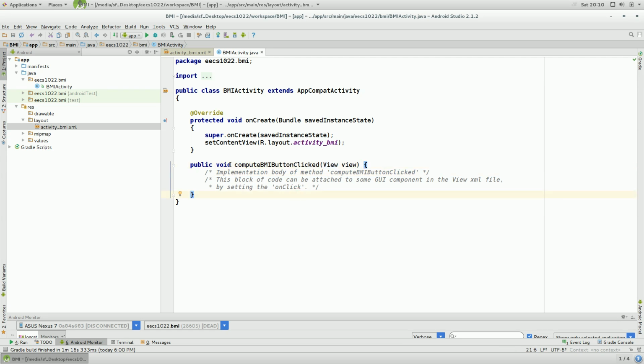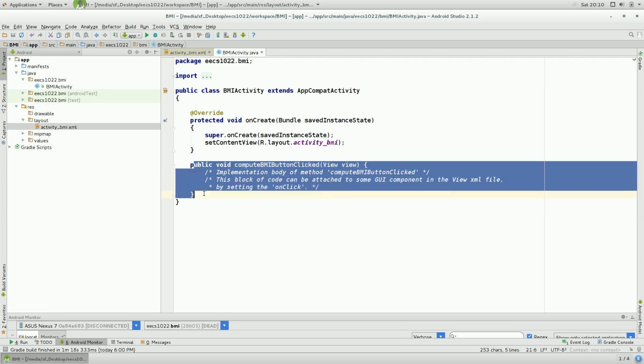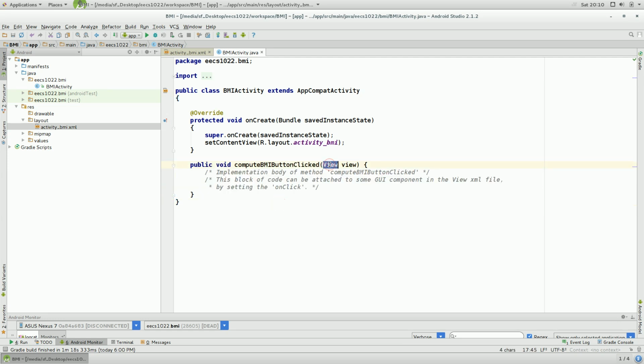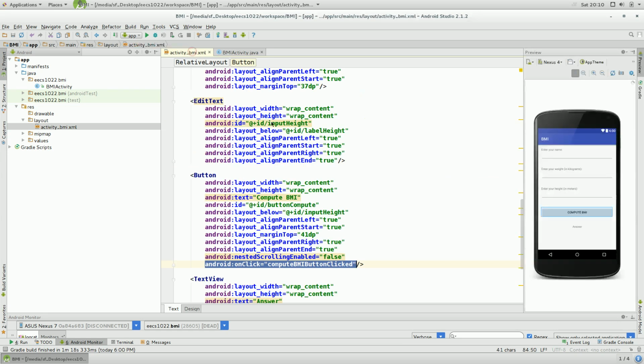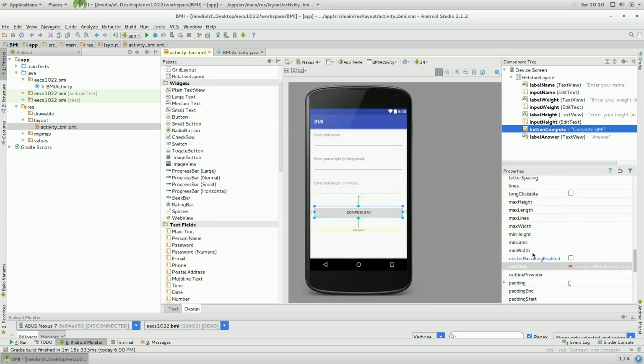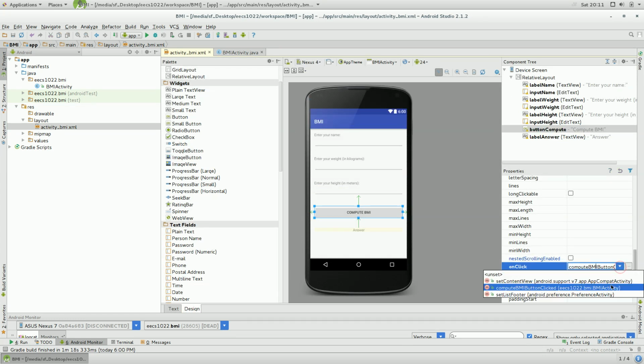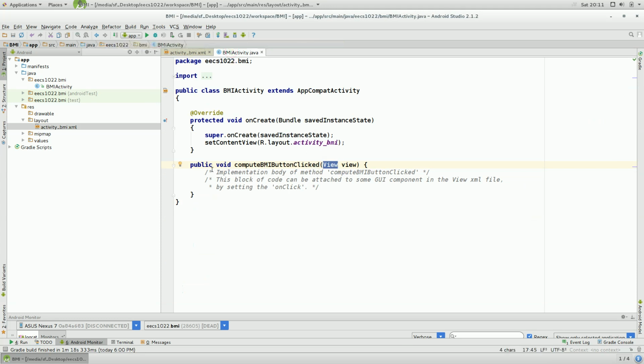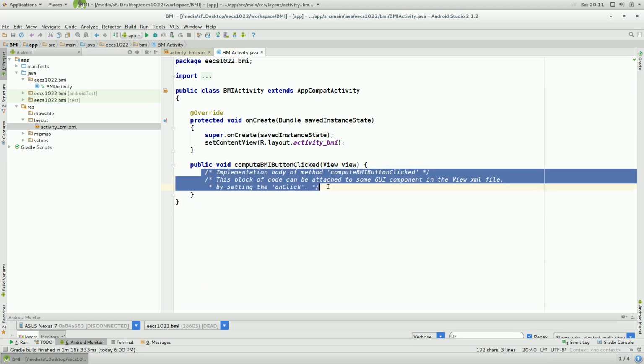Once you have defined this method with the View input, and identified the GUI components, go to the design view and set the onClick attribute to that particular method from the drop-down menu. Once you have done that, you have set up the link. What's really left is to define some code to say what the consequence will be programmatically exactly when you click on that compute BMI button. That's what we will do.